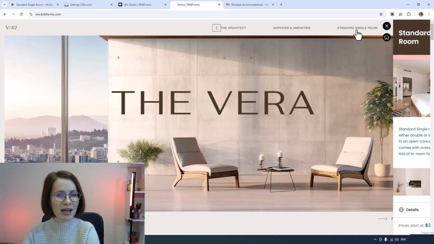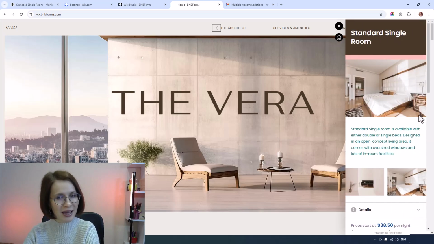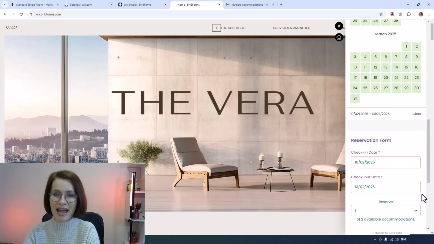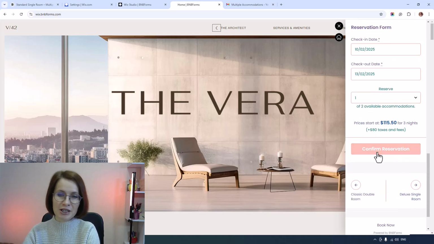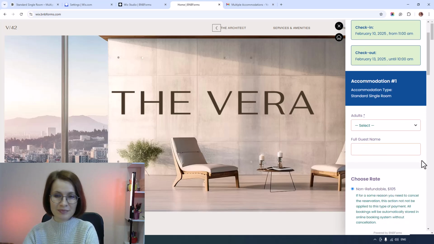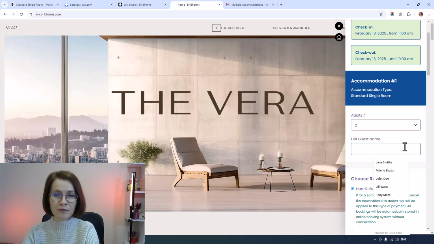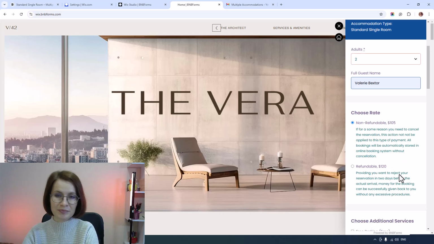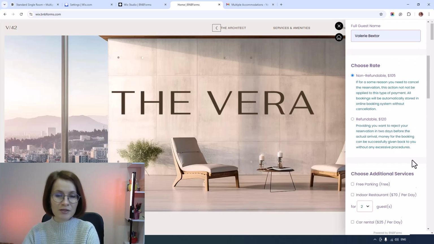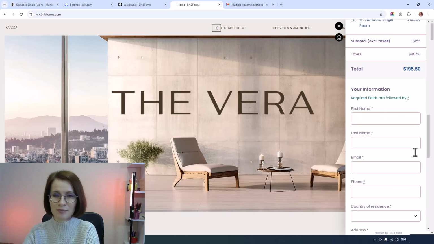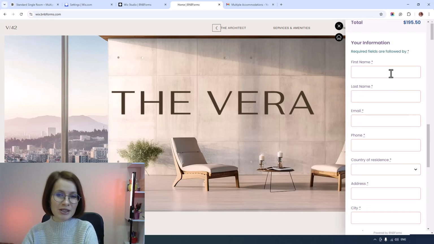So let's go ahead and book this accommodation together. First, we select the dates. Then click the Confirm Reservation button. Next, we choose the number of guests and enter the full guest name. After that, pick a rate and any additional services. Then it's time to fill in the required fields.